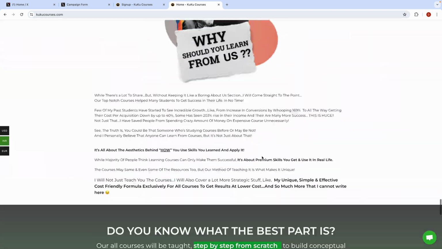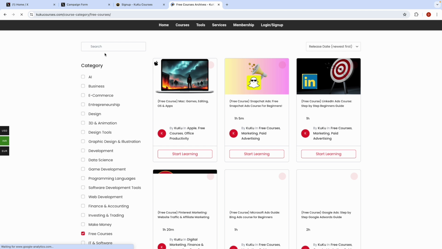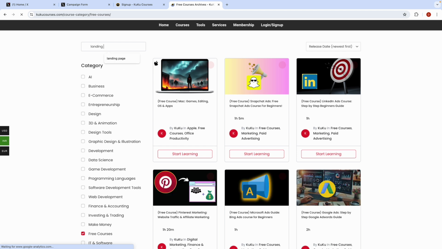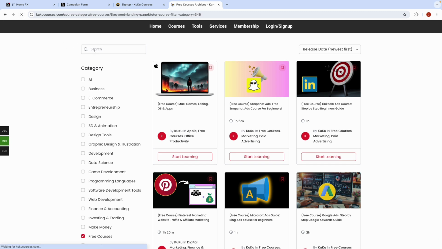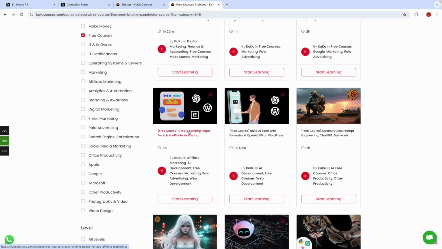Scroll to the very bottom, and you will see this Free Courses tab. Click on this Free Courses tab, and then search for landing pages. We are providing you our free course. So just search for landing page, and click on the enter button. Just refresh it, by the way. Then scroll down, and you will see this course, which is Create Landing Pages for Ads and Affiliate Marketing. So just go to this particular URL.